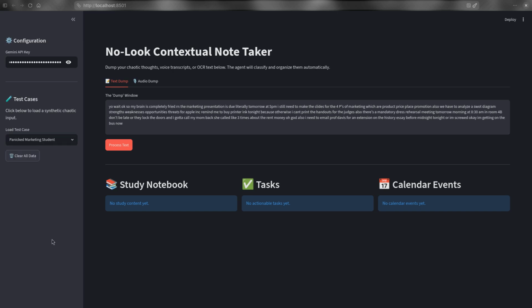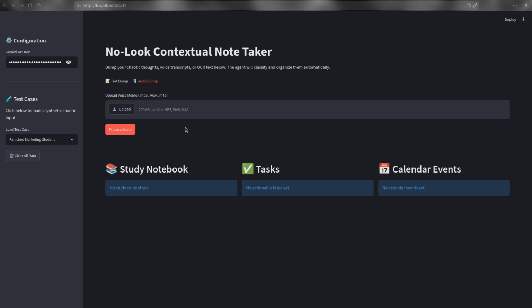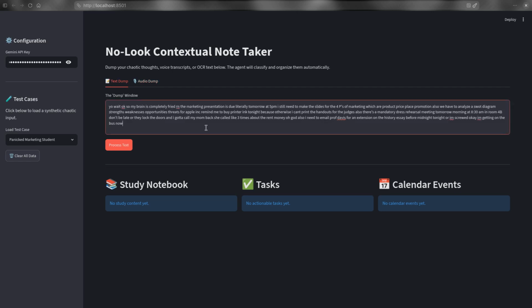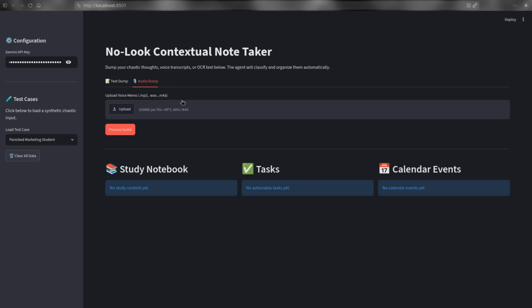Before this, I actually want to talk about audio dump too. Not every time can you just pull up your phone and start writing. Sometimes you could just make quick notes about something important, like you have exams or some events. This lets you upload MP3, WAV and M4A.